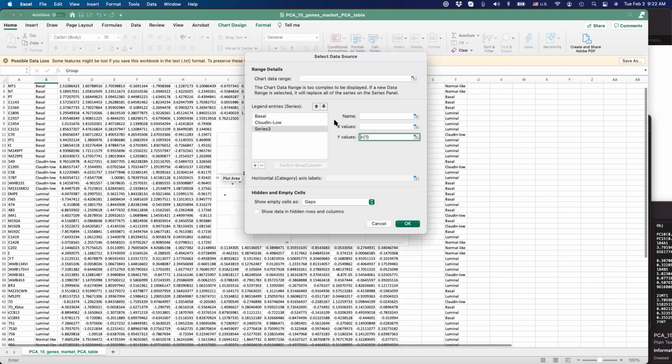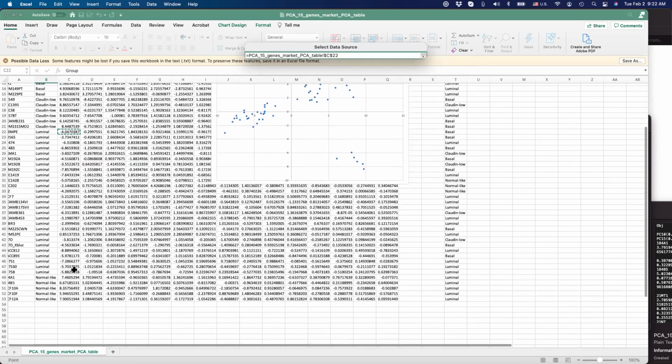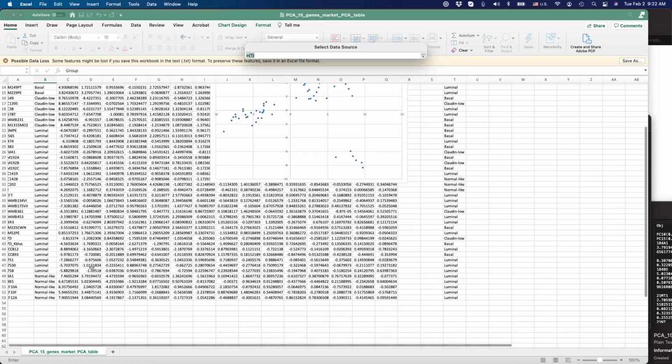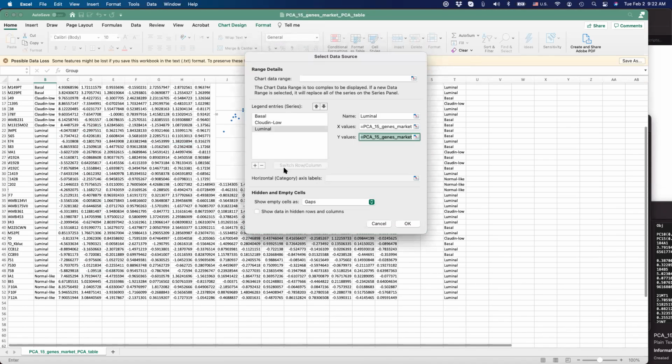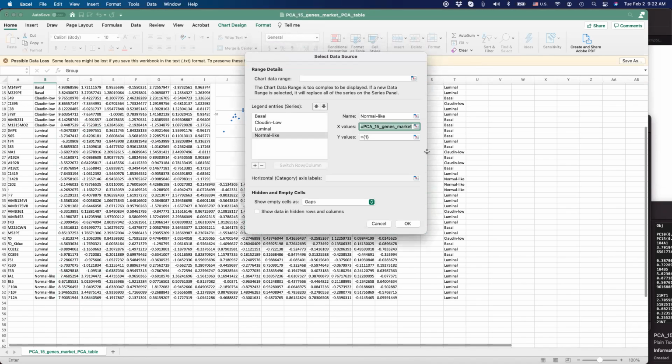Then I take my luminal group, x-axis, and y-axis. And finally, I have the fourth group, which is normal-like. And for normal-like, this is x-axis, and this is y-axis.